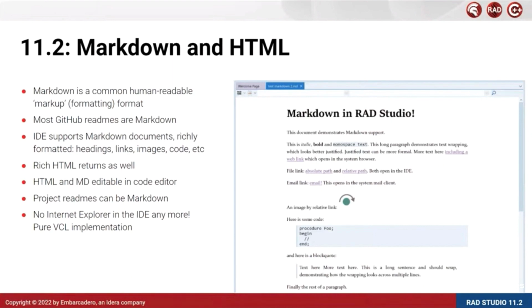And we have added support for rich Markdown documents within the IDE. You can see a screenshot there of how this looks. We've also brought back support for rich HTML as well in 11.0 that temporarily disappeared. Interestingly, this means that there is no embedded Internet Explorer in the IDE anymore. Both the HTML and Markdown are pure VCL implementations from the Delphi HTML component library.